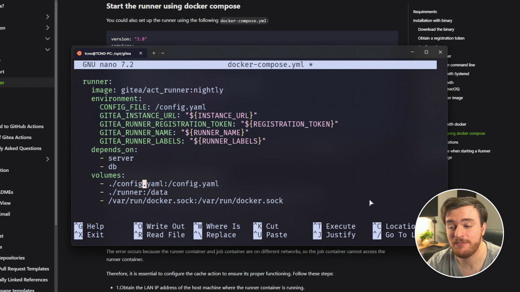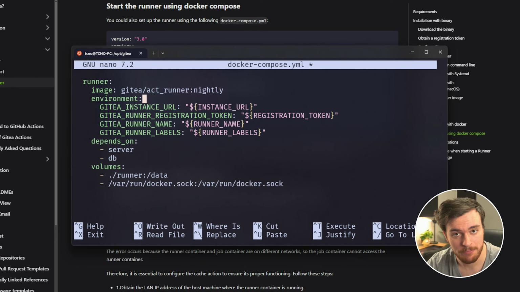Optionally, there's also a config file that's mentioned here, as well as up here. But if you're not going to be messing around with this, you can, if you wish, remove this completely, which I'll be doing here. And finally, you may have noticed that this points to docker.sock, so this runner can actually use our Docker installation running on our host system to spin up new containers and things like that.